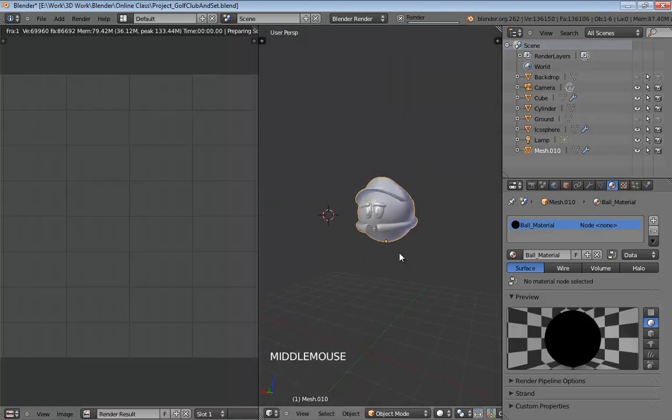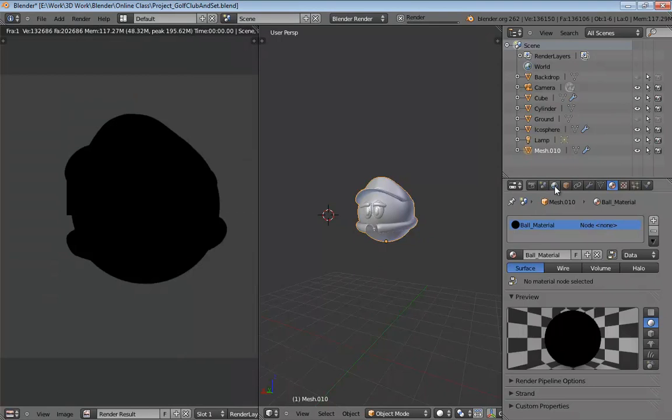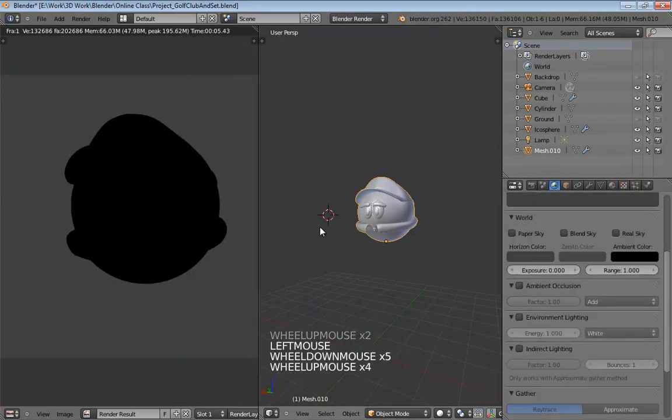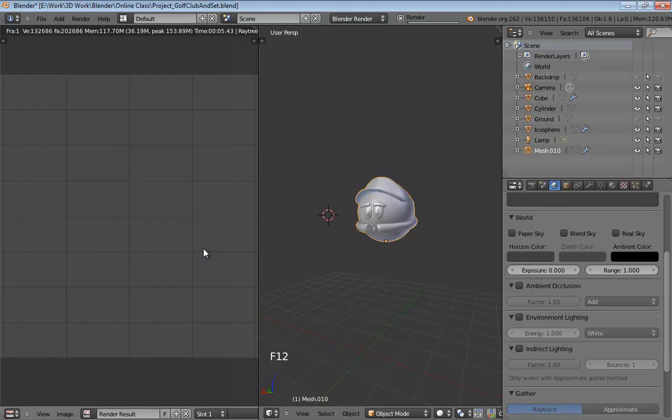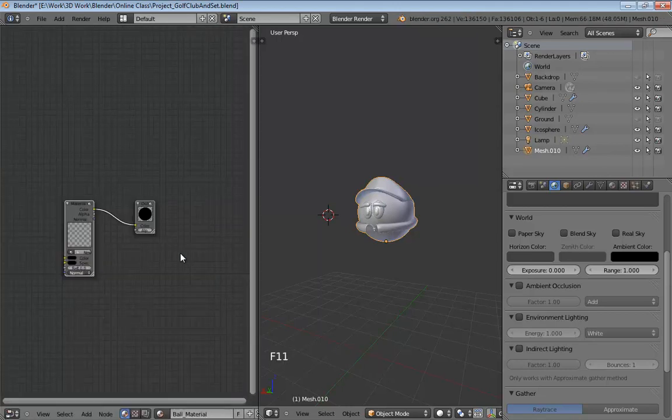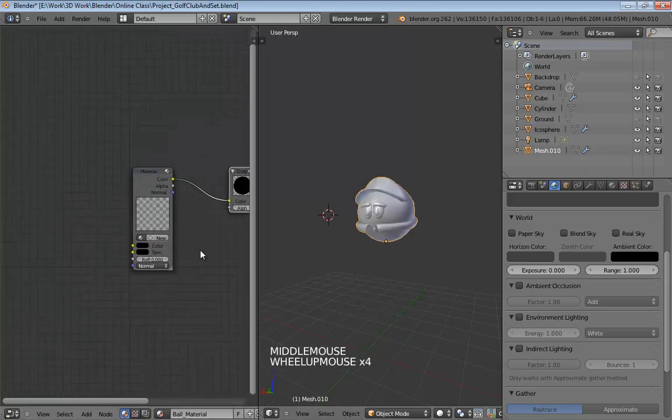And let's press F12. And we're probably still calculating ambient occlusion, which we don't need to do, so let's go ahead and turn that off. And now when we press F12, we should get a much faster response. And we do, which is great. Okay. So now, let's take a look at the node editor.